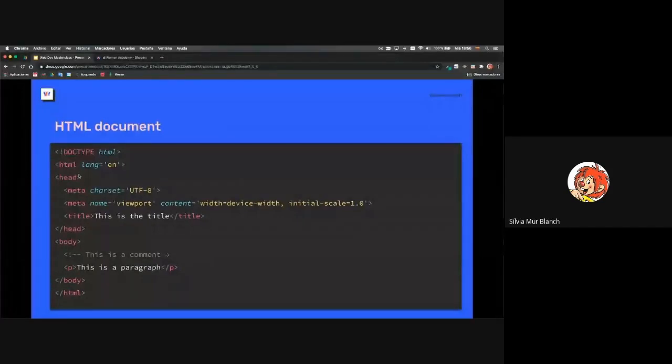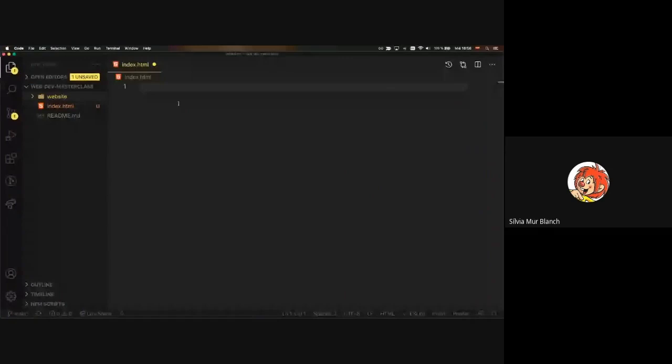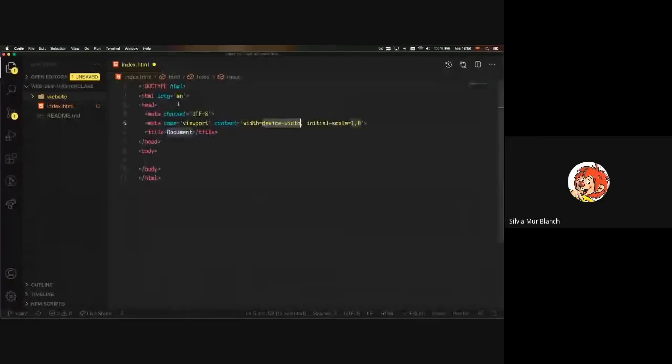I'm going to start by creating this structure in my empty file. And because I'm going to use the magic of Emmet, I just type an exclamation mark and press tab, and it does this magic for me already. I didn't have to type all of this. Now I'm going to explain what these tags are, but let's go back to the slides.